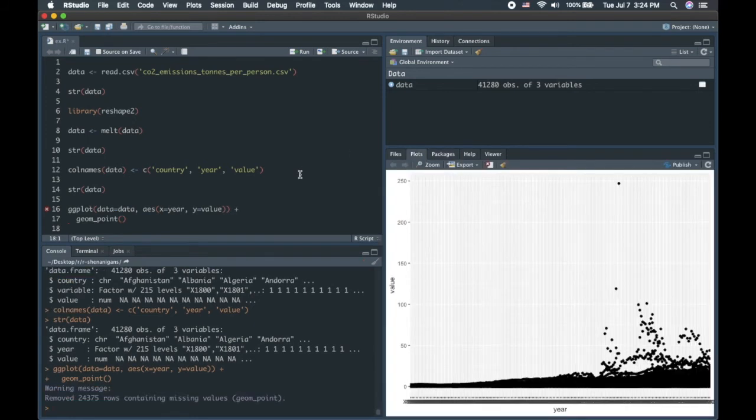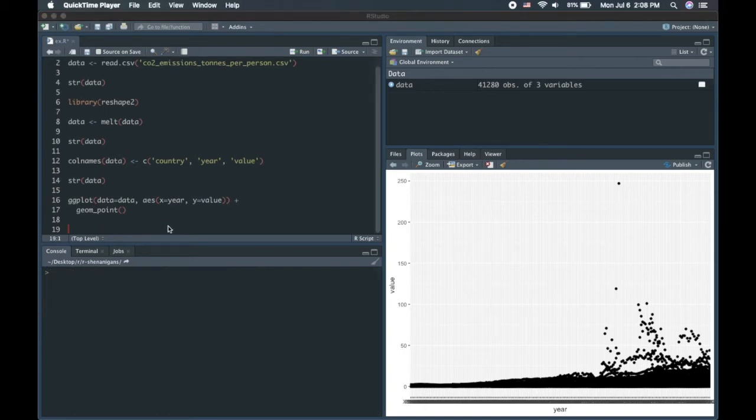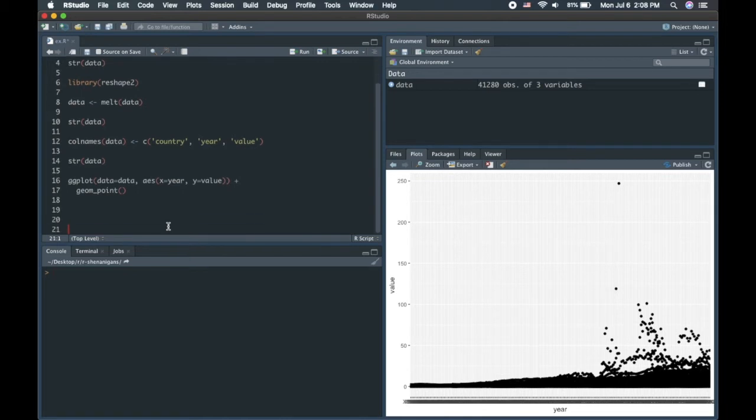we see all the points for all the countries from 1800 to 2014. And the y-axis is the amount of carbon emissions they had. And you can see overall it goes up. But it's not very useful because we might want to see a visualization by country.